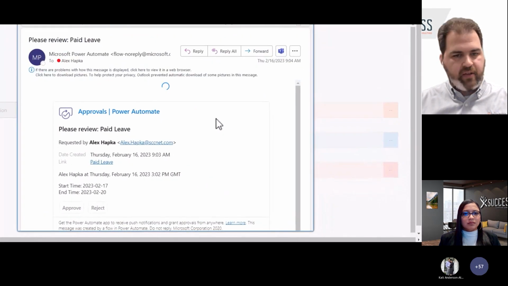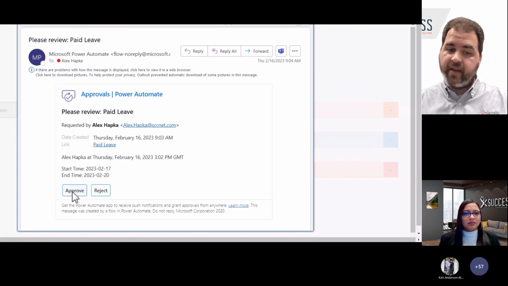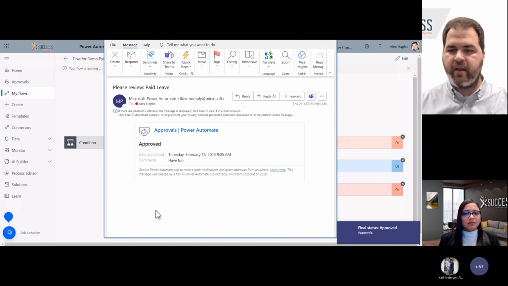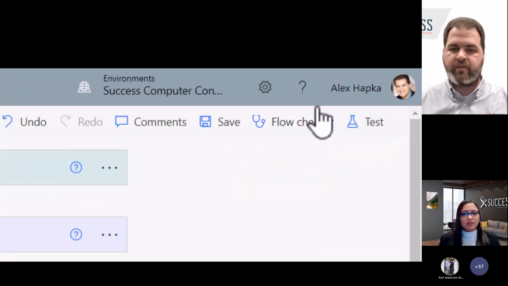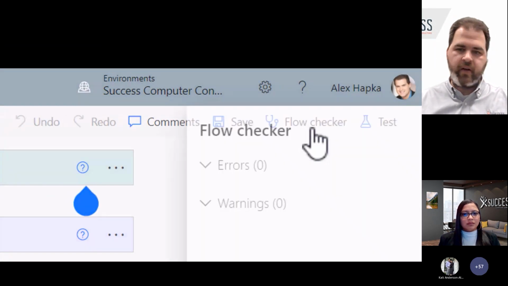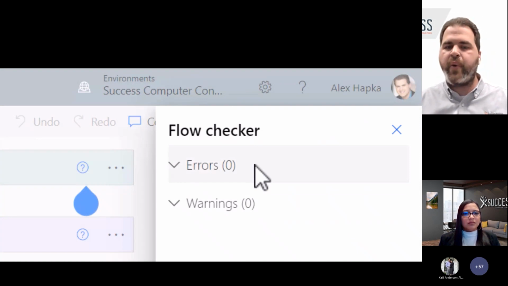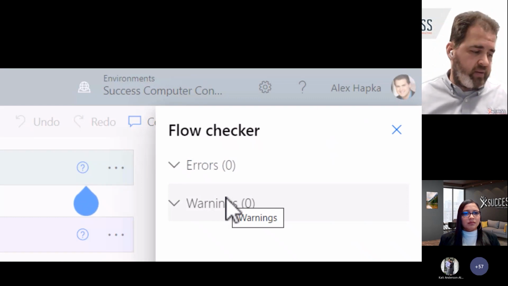It came in an email, and that's what this looks like. And so you see the statement text that we have in there. The dates are there. Click Approve, put in our comments, and then Submit. Notice how it waited for me, and now we have green check marks. If you find a red circle, you can always use this flow checker to check what the error is and how to fix it. Or it might give you a warning saying, this may work, it may not. You might want to look into it.